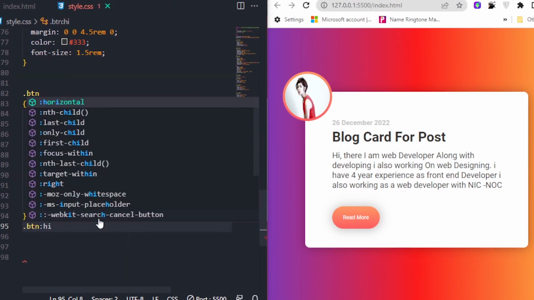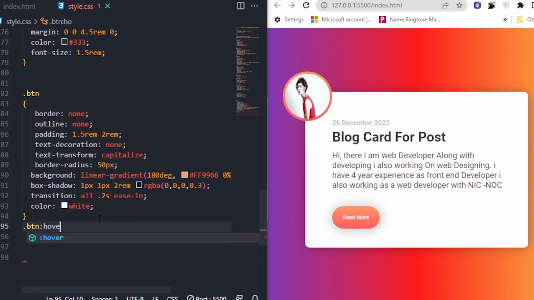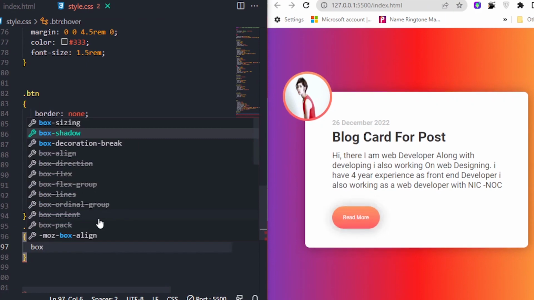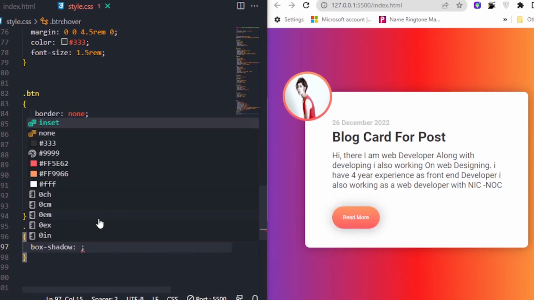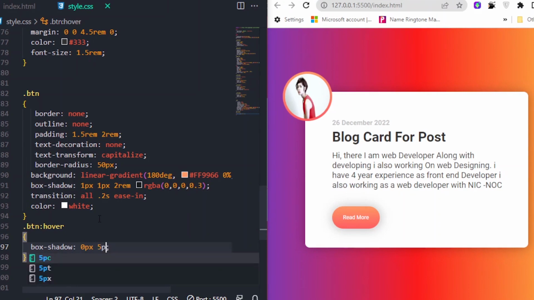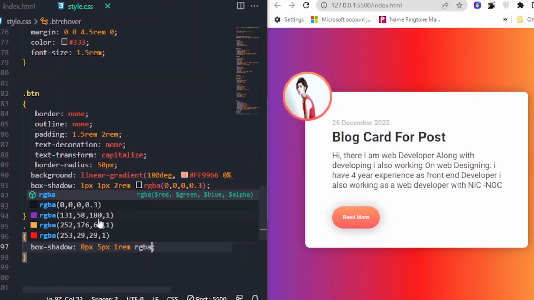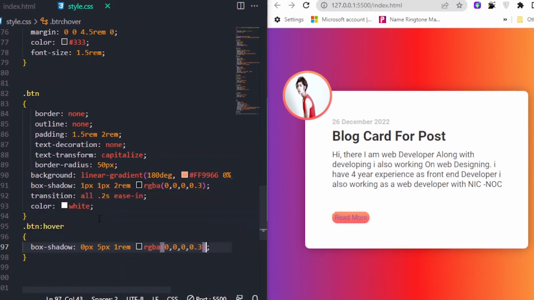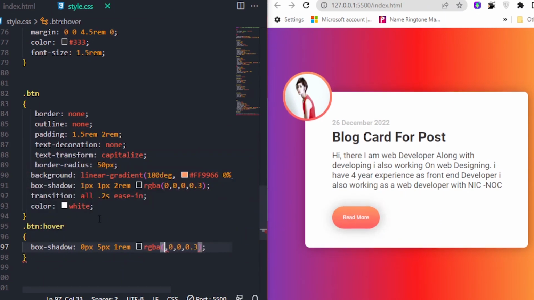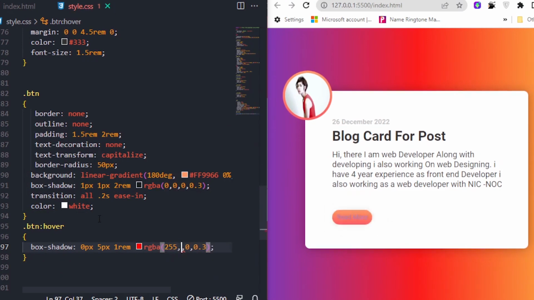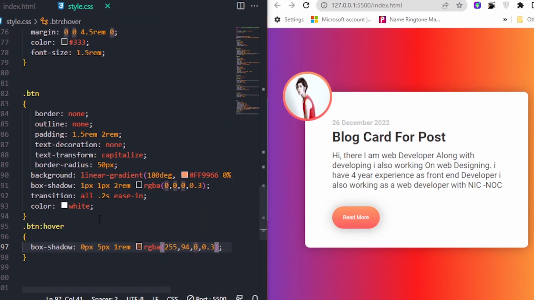Now it's time to make the hover. Box shadow 0 pixel 5 pixel, rem, RGBA 255, 90, 94, 98 and 0.5.